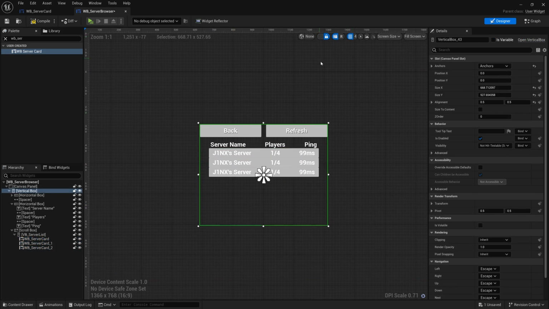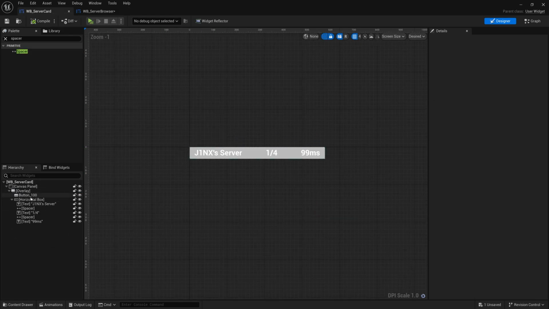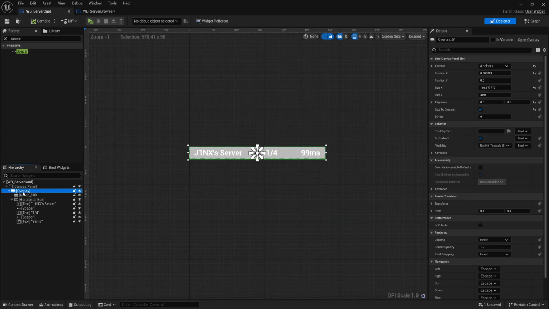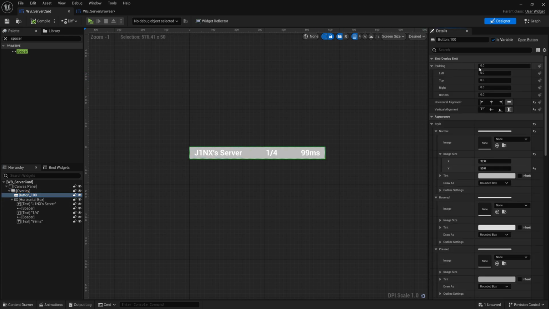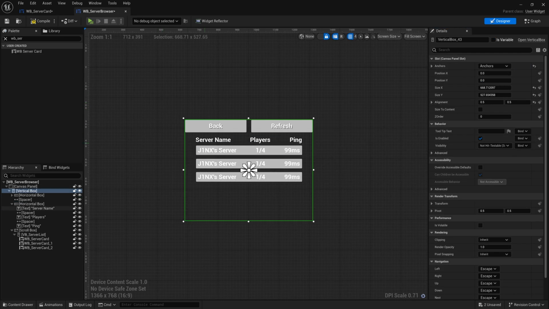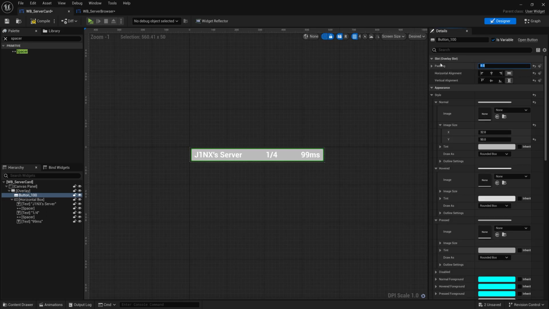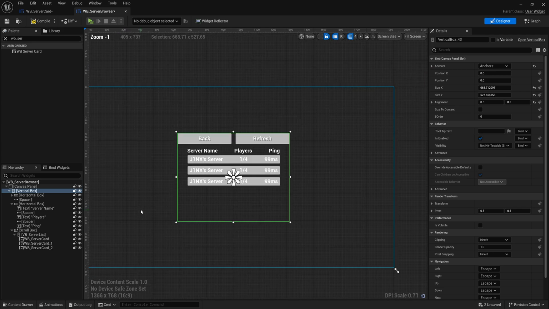Remove the dashed lines. You can see we need some space between them. So if I go back to the server card, this button here, you can click on the button and give it some padding to all sides, maybe 10. Now you can go back and you see we have some spacing between them. Maybe a bit less, like 8 instead, compile, and here we have it.